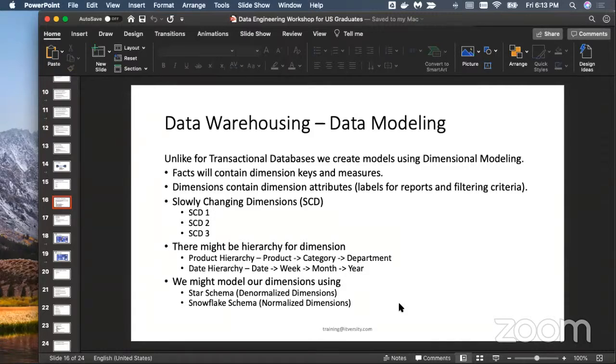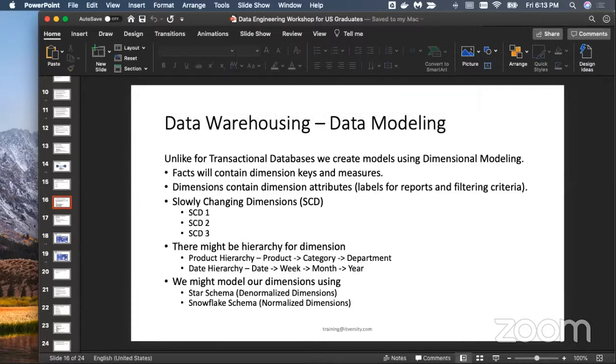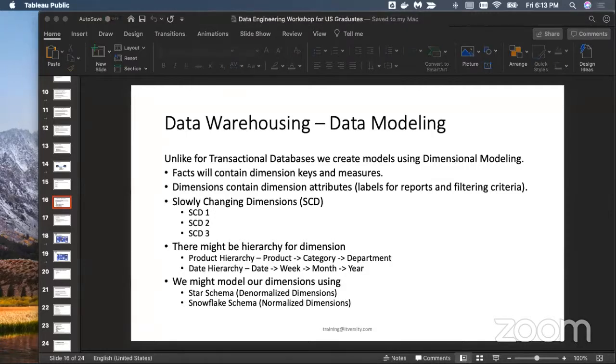Okay, so facts will contain dimension keys and measures. Measures are nothing but numerical fields which are typically created by using aggregate functions on a particular field. Dimensions contain dimension attributes. Those dimension attributes are nothing but labels for our reports and filtering criteria. For example, if I open my Tableau Public, and go to the report and dashboard once again, I will quickly recap what these dimension attributes are. And I will just highlight that those dimension attributes are typically stored as part of the dimension tables.